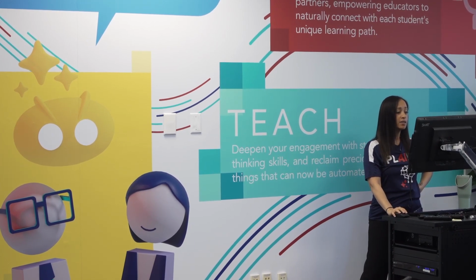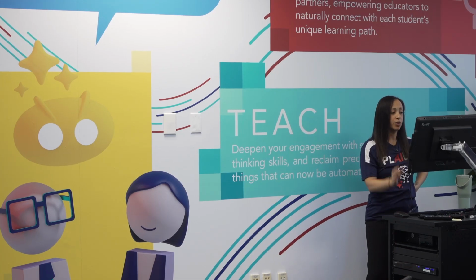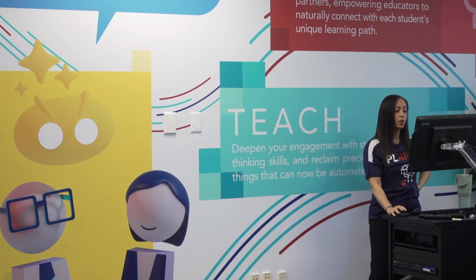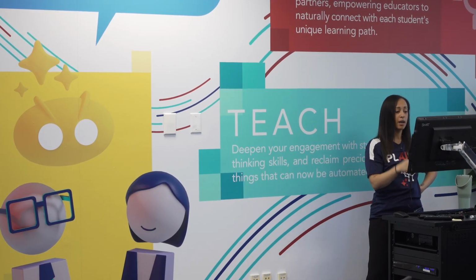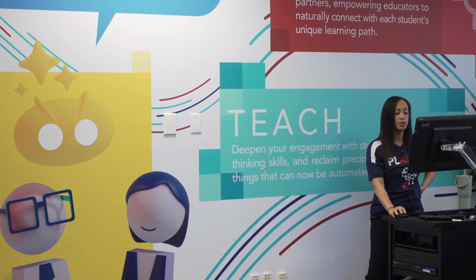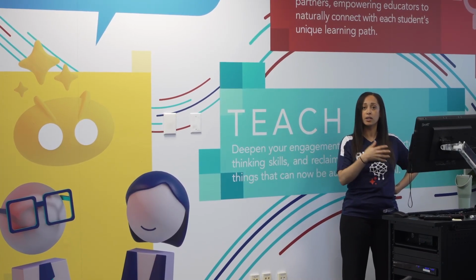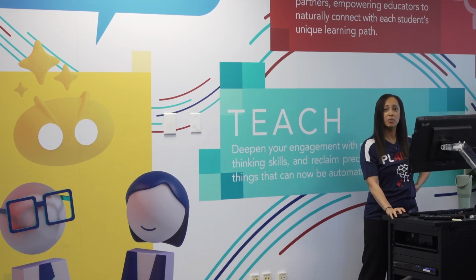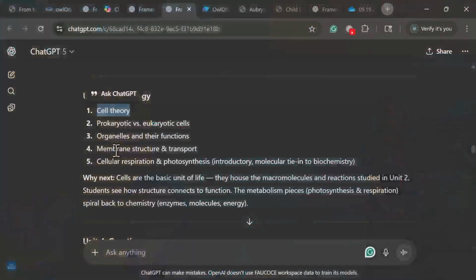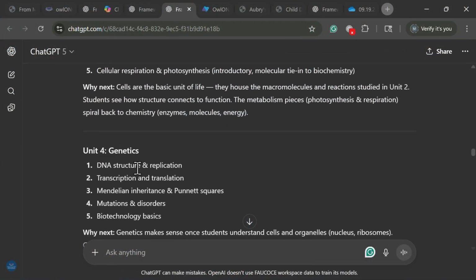So why is this next? Cells are the basic unit of life. They house macromolecules and reactions from Unit 2, and we need to see this in order to see how these metabolic pieces spiral back to chemistry from our enzymes, molecules, and energy. And these metabolic pieces of photosynthesis and respiration don't happen without our cells. So that's why we're seeing that natural progression into membrane transport and cellular respiration before we get into our genetics.